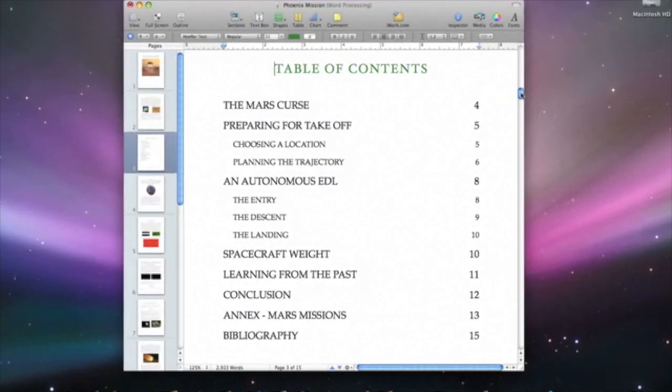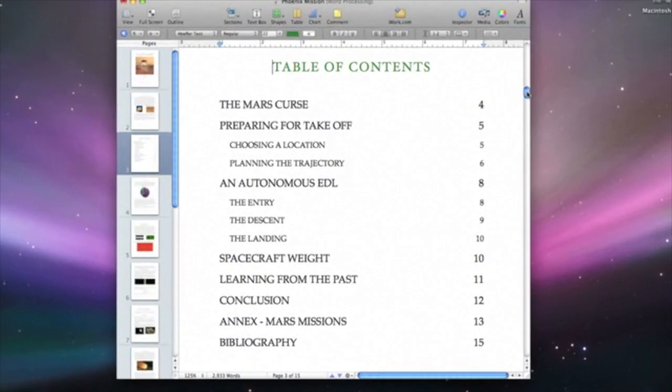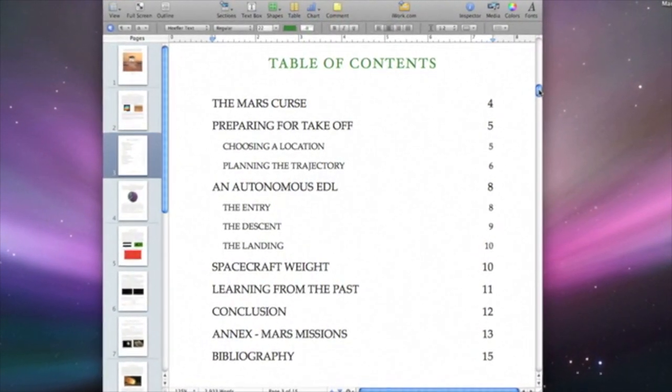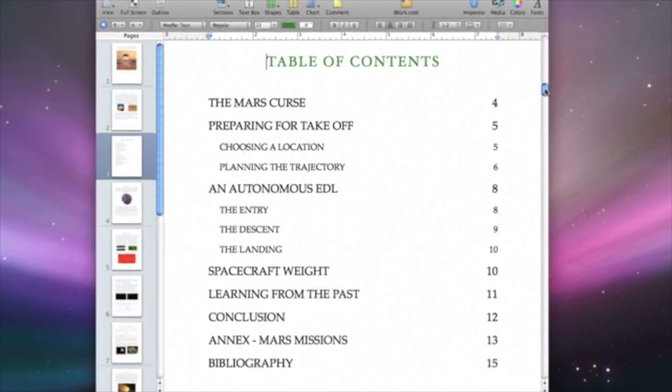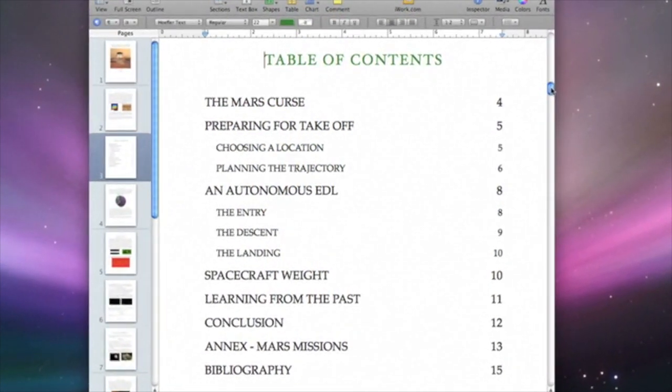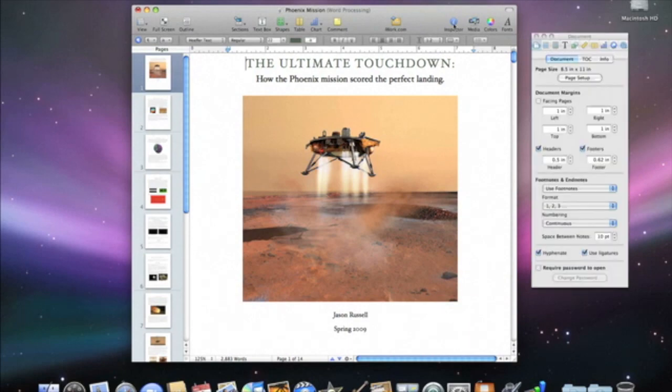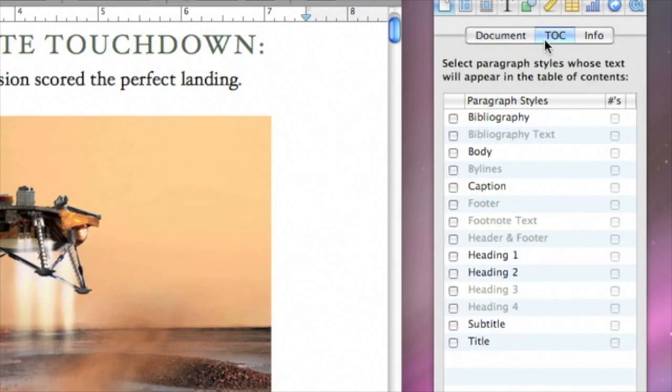For longer documents, a table of contents makes it easy for your readers to quickly jump to the parts relevant to them. And creating a styled table of contents in Pages is easy. To create your table of contents, open the Document Inspector and then click TOC. Because Pages uses paragraph styles to create your table of contents, all you have to do is select the styles you want to be included.